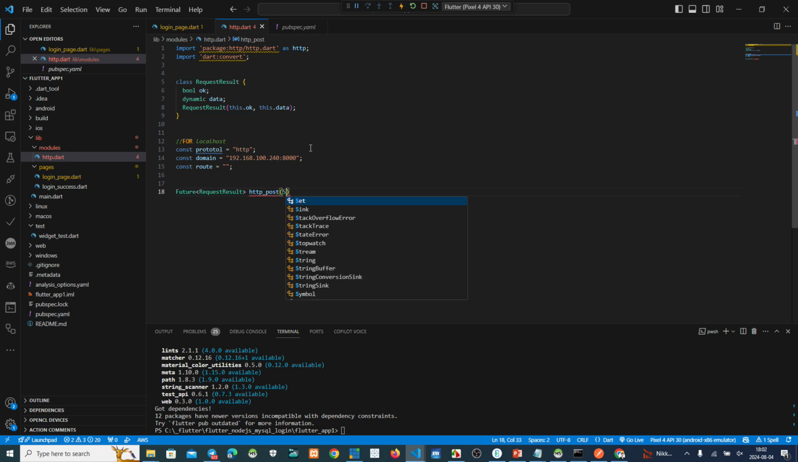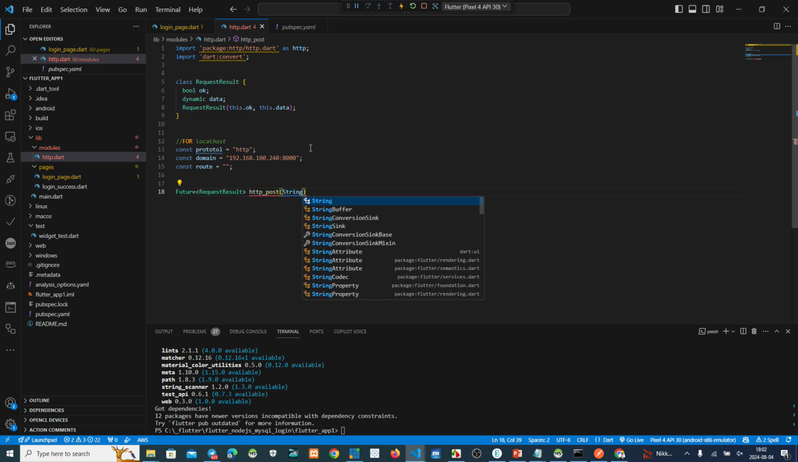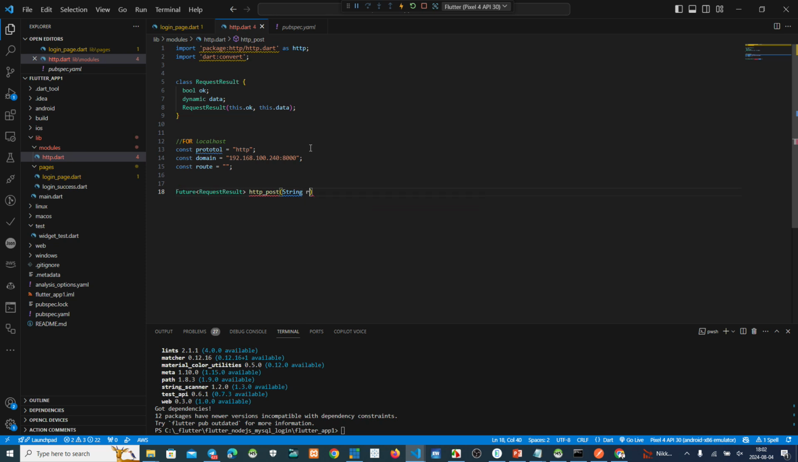This one string, root, comma, this one dynamic data. Okay, and then this is a synchronous function. Okay, now we make a declaration for the URL.